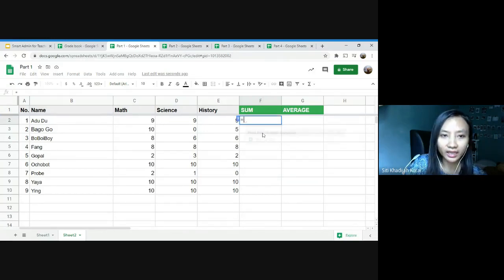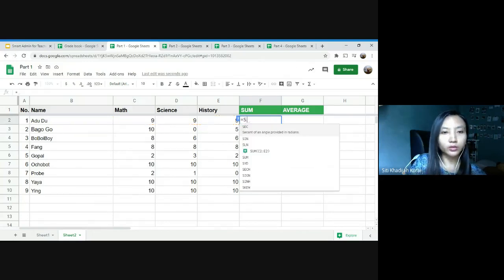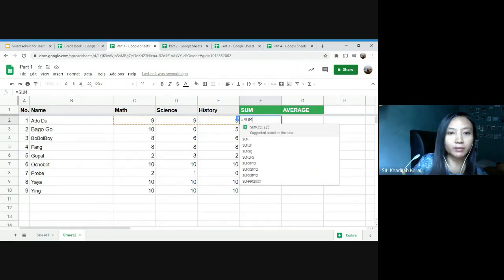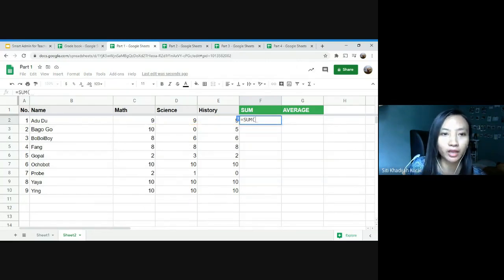So key in equation. Remember, it needs to start with equals sign. And then sometimes you can see a suggestion. So now, yes, I want to use the sum. So I'm going to type SUM. And remember, open bracket.